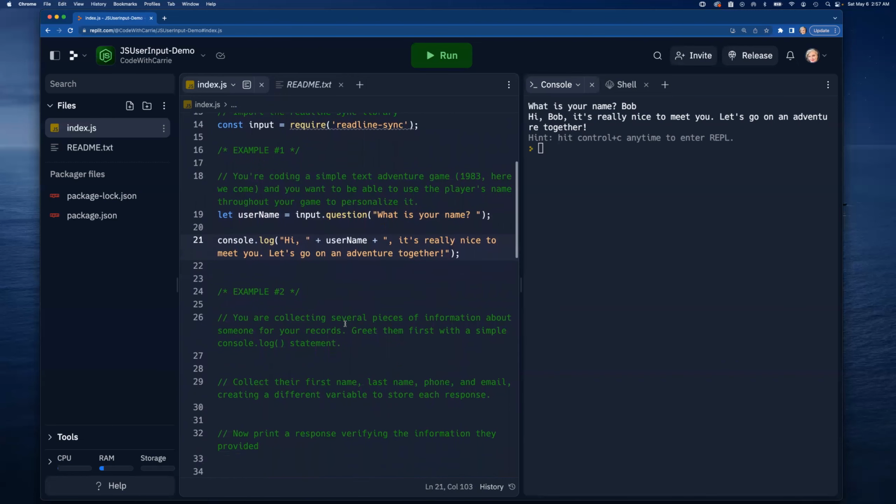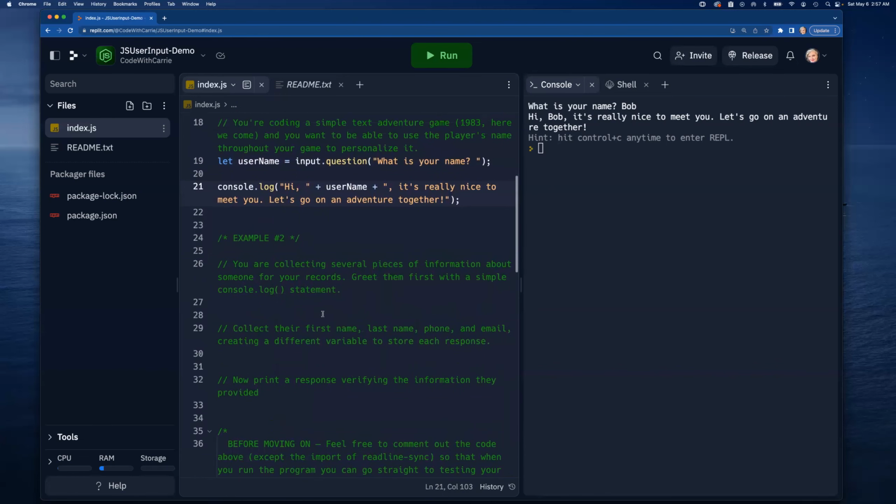We're going to collect several pieces of information this time. So in this particular example, the idea is that we are collecting information from someone for our records, and so we want to ask them for their name, their first and last name, their phone, their email, and we want to greet them first, and then ask them for their name, and then print some sort of response that uses some of that information to verify, okay, we've got your information. So let's start out with just the greeting, and that's just a simple console.log.